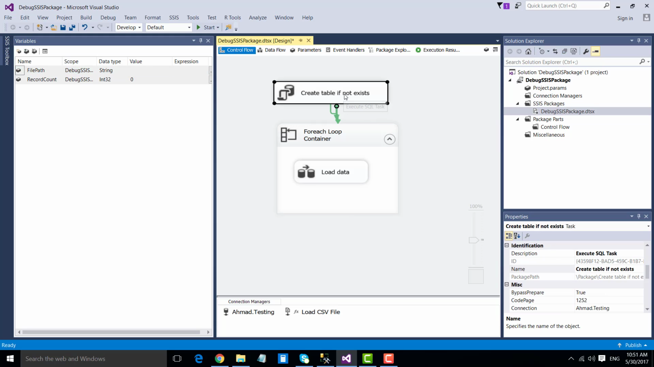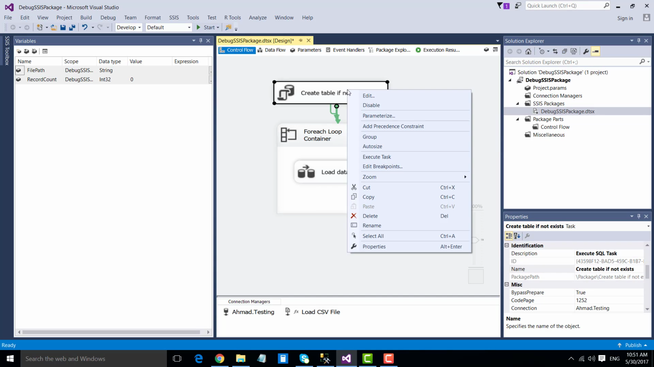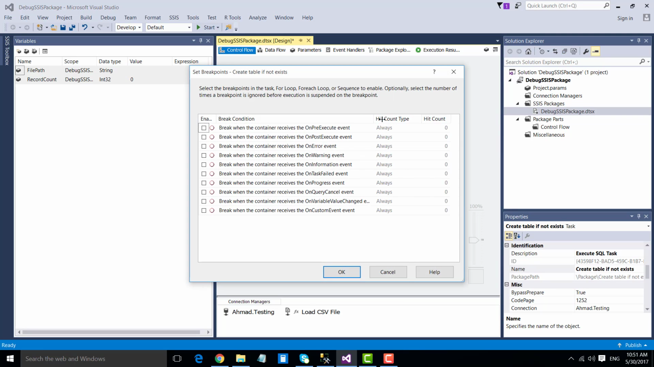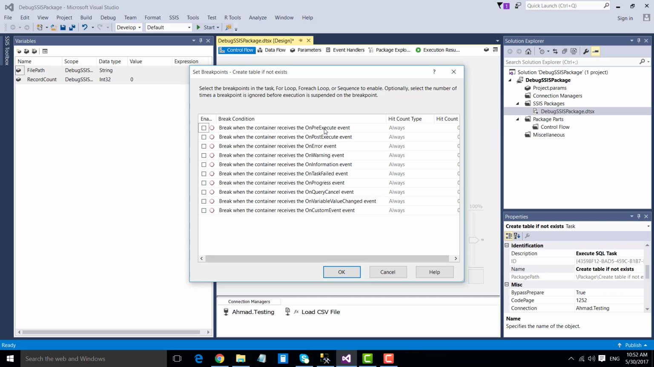So first of all, we will put a breakpoint at the execute SQL task. So we will be sure that before execution of this SSIS package, the record count of the SQL Server table should be 0. We can pause the execution of the SSIS package by right clicking on the execute SQL task and then clicking on edit breakpoints. And now we have these number of events on which we can pause the execution of the SSIS package. But most of the time we deal with the on pre-execute and on post-execute events.